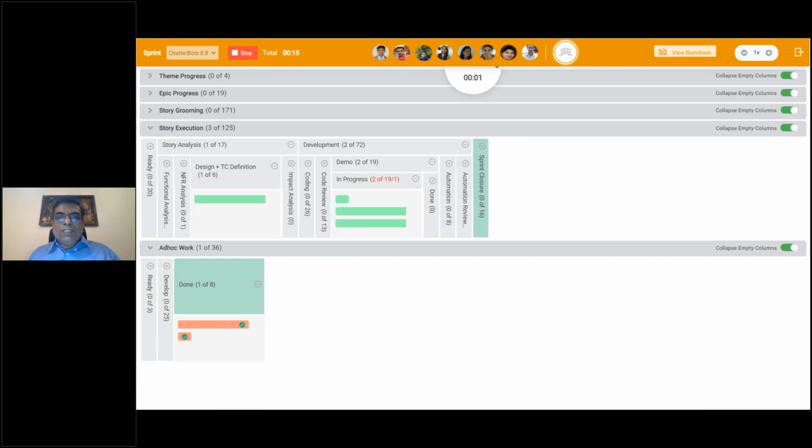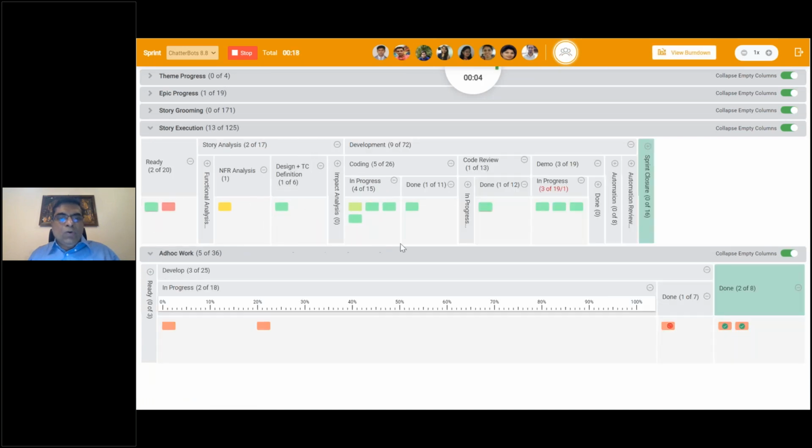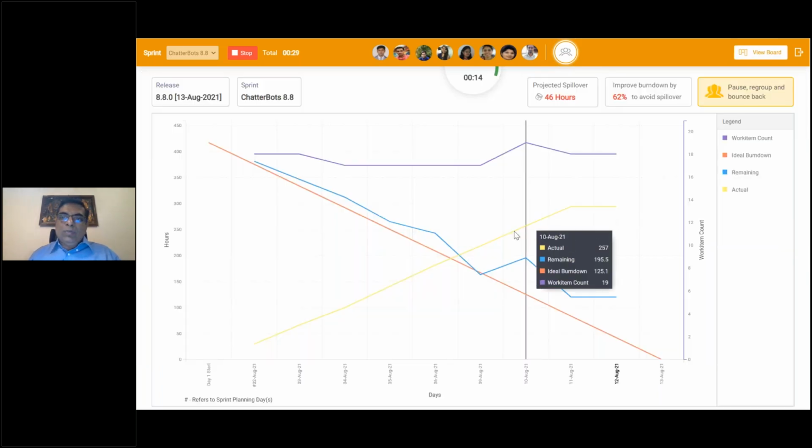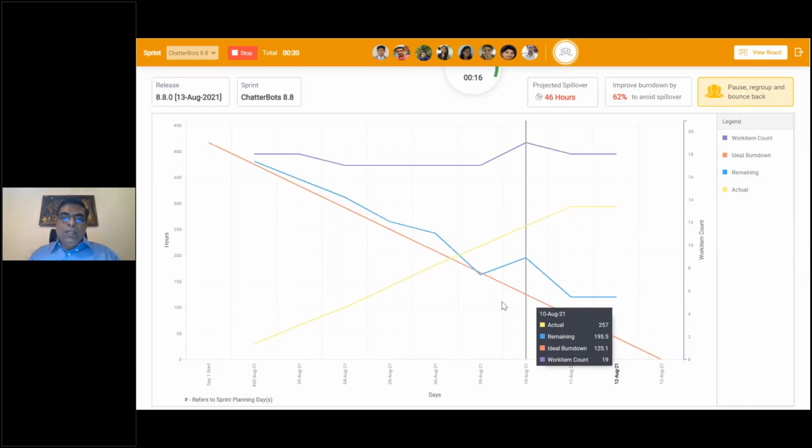And then at the end of the stand-up meeting, you will be able to see the overall pipeline of work. Are you on track? Should we reprioritize some of the assignments? That can be discussed, and then you can look at the actual progression of work. So if you look over here, you are able to see the burn down chart, but it also gives you an indication that if you're continuing at this pace, you're likely to have a spillover of 46 hours.